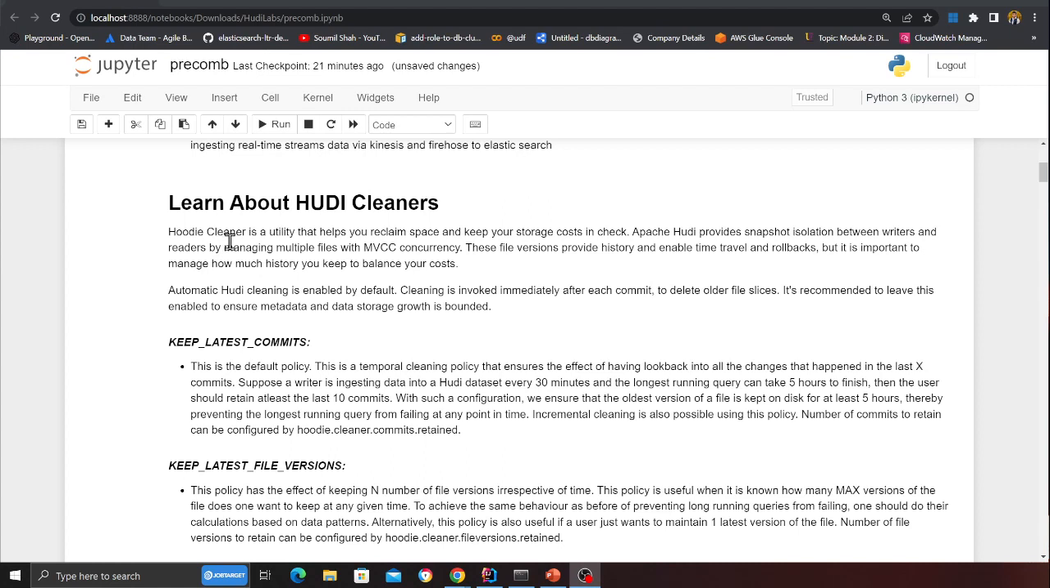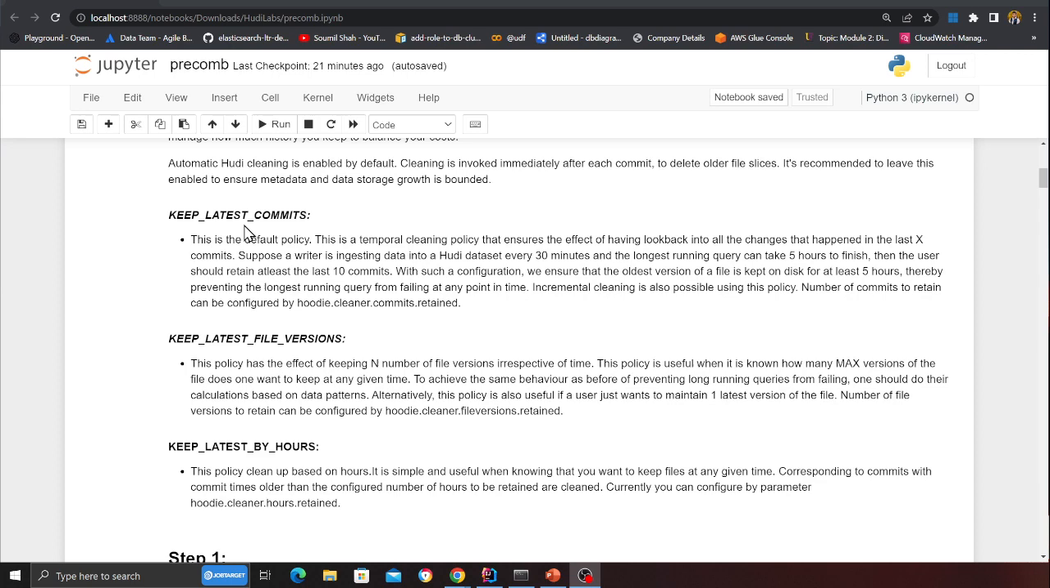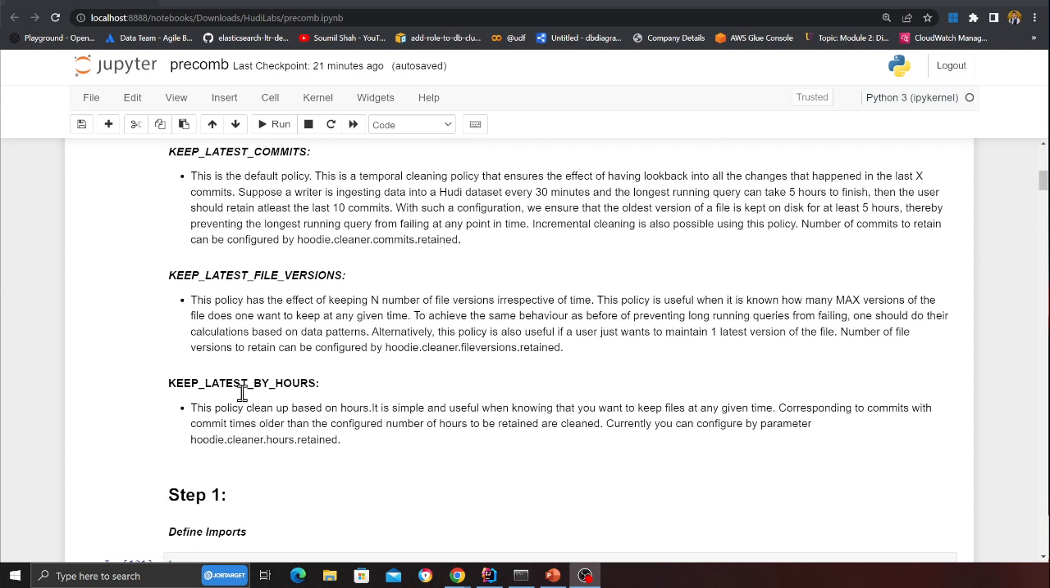Again, HUDI Cleaner is a utility that helps you reclaim space and keep your storage cost in check, right? There are three ways. You can keep the latest commits. You can also keep the latest versions, or you could keep the latest by hours, right? So these are the three options, and definitely you can read more.